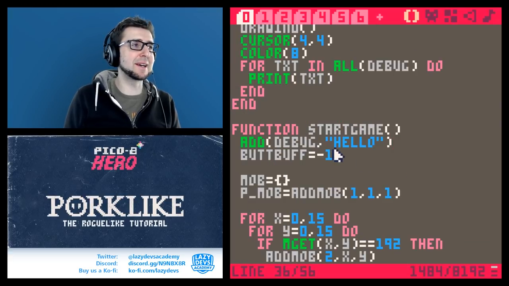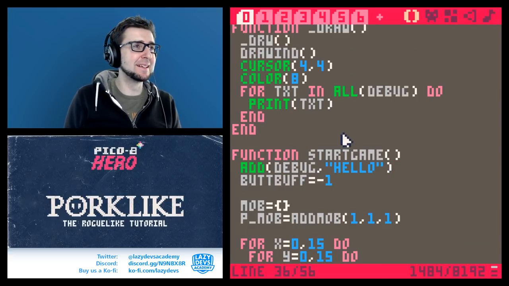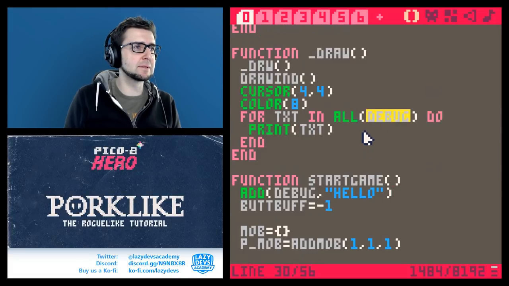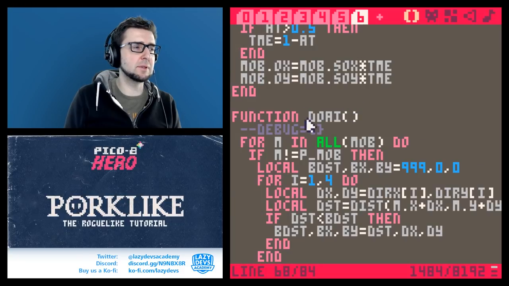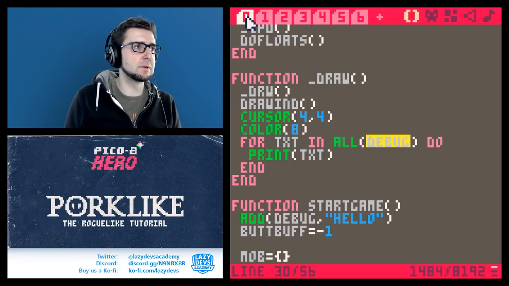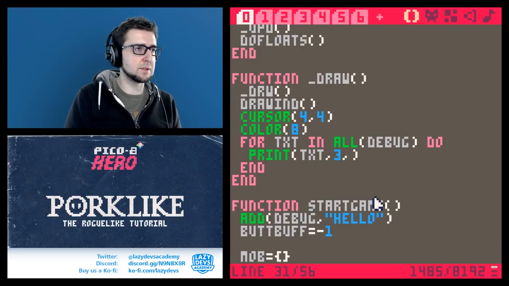Okay, the printing of the debugger is actually not working. That's the problem. What's the problem? Why? What's your major malfunction? We're not clearing the debug anymore. And it's after we draw everything. Let's just draw it on the screen at a specific place. Maybe that's what the problem is somehow. Nope.